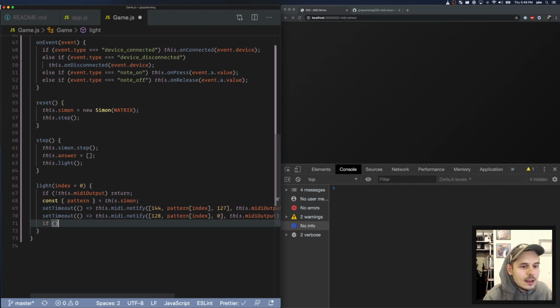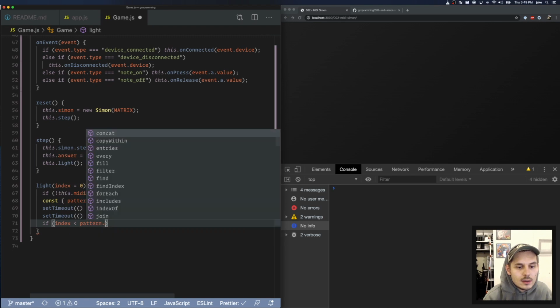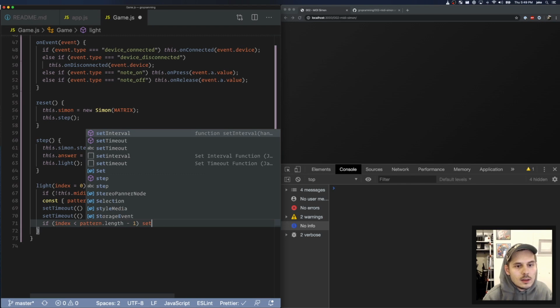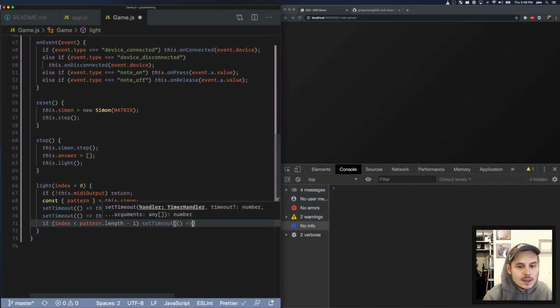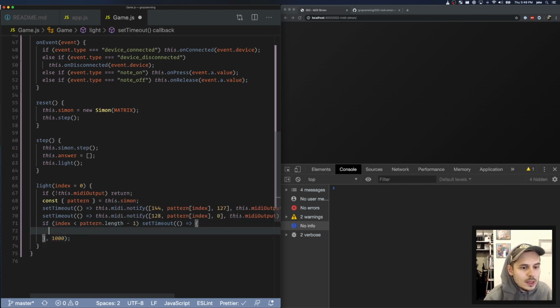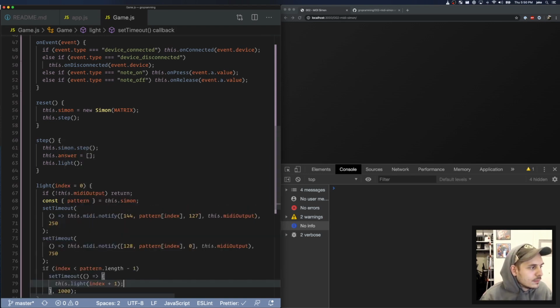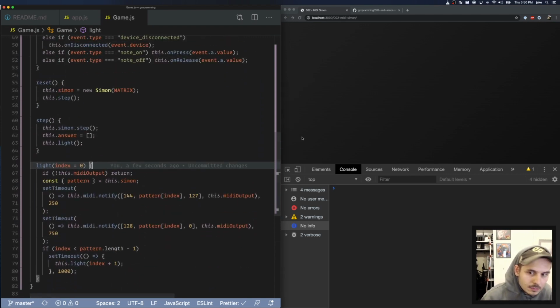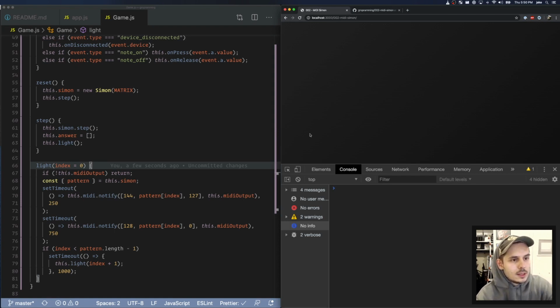And then if index is less than pattern dot length -1, we will set timeout again, except this time it will be 1 second in the future, and it will be this dot light index +1. I think that's all we need to do. We might have like a game done. So let's see what we can do here.